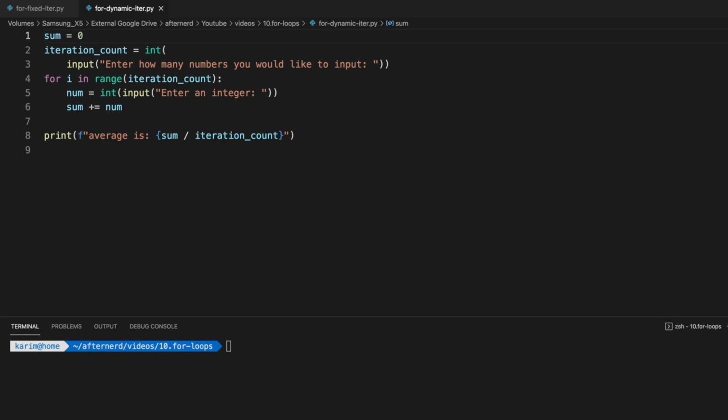So here's how the code looks. We again start with sum is equal to 0. And then here's the difference. We define another variable called iteration count, and we get this iteration count from the user. We ask the user how many numbers you would like to input. We read this value from the user as an integer, and then we store it in the iteration count variable.